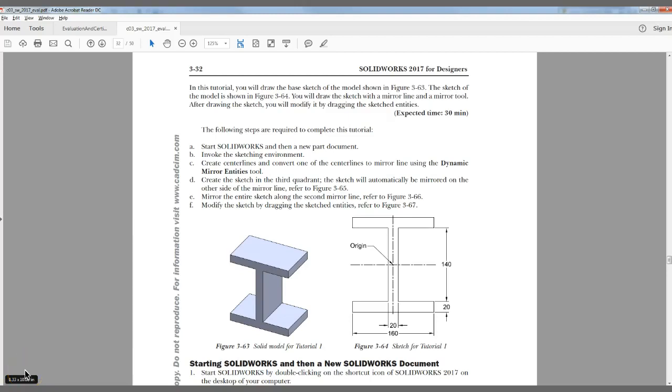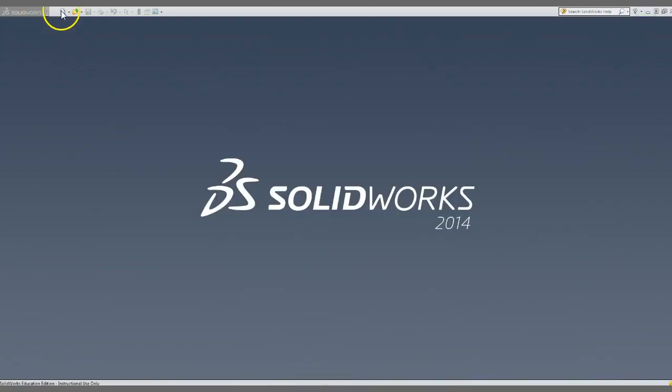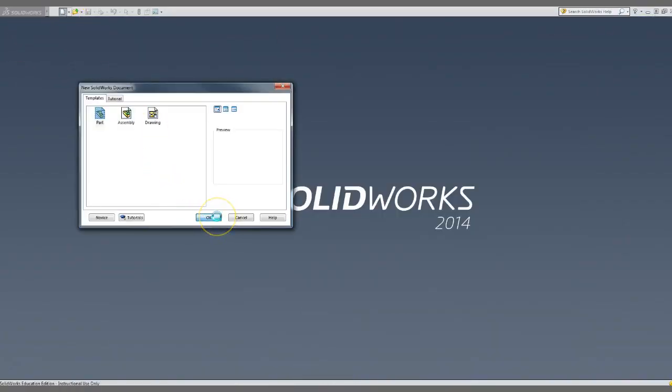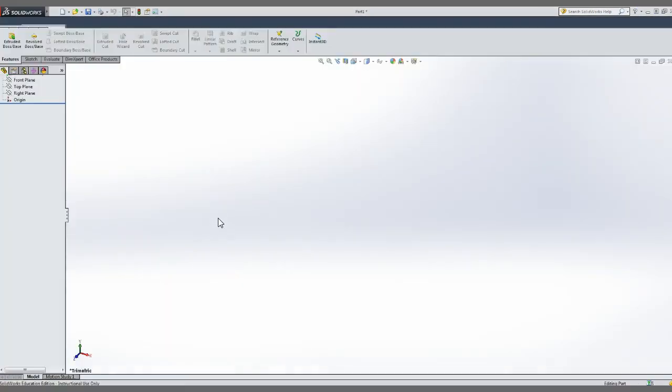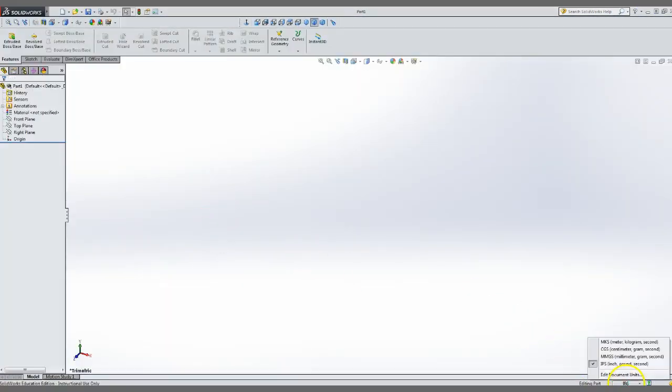In this video, we're going to do Chapter 3, Tutorial 1, and this one deals with dynamic entities. So I'm going to walk you through the steps, and we'll go ahead and get started. So go ahead and open SOLIDWORKS, start a new part file, and if you read through in here, it tells us that our units should be in millimeter/gram seconds.